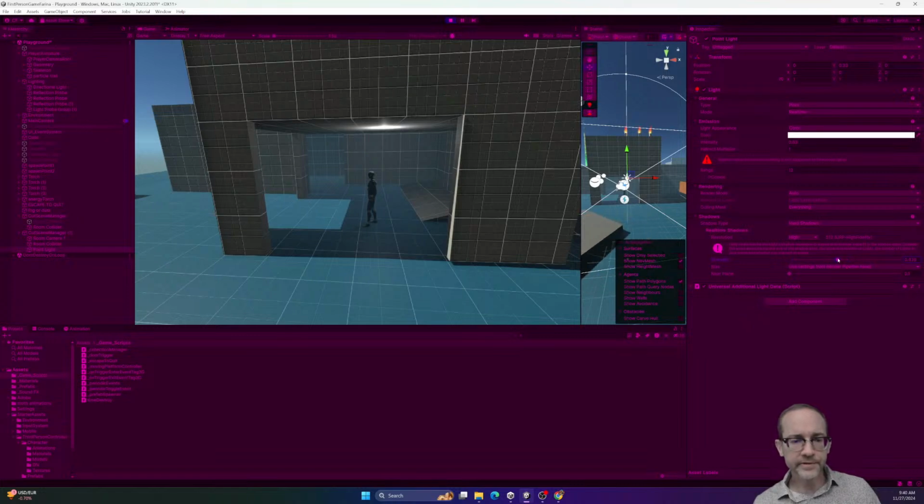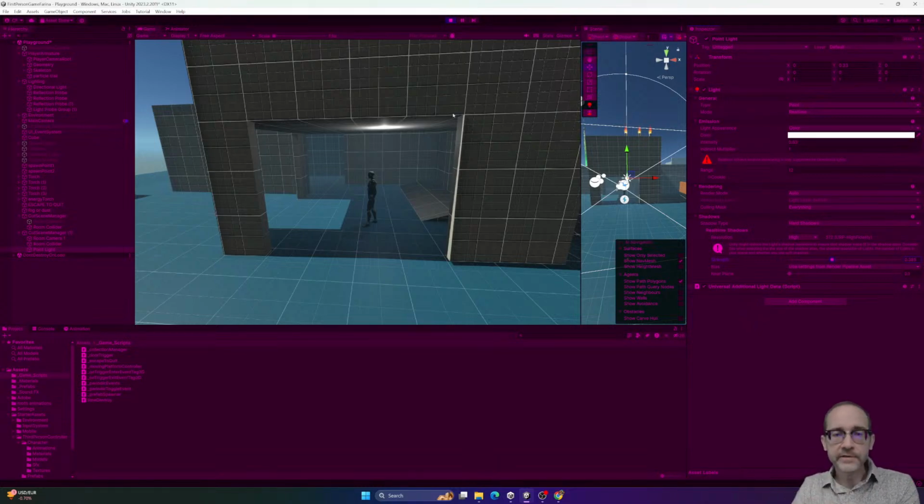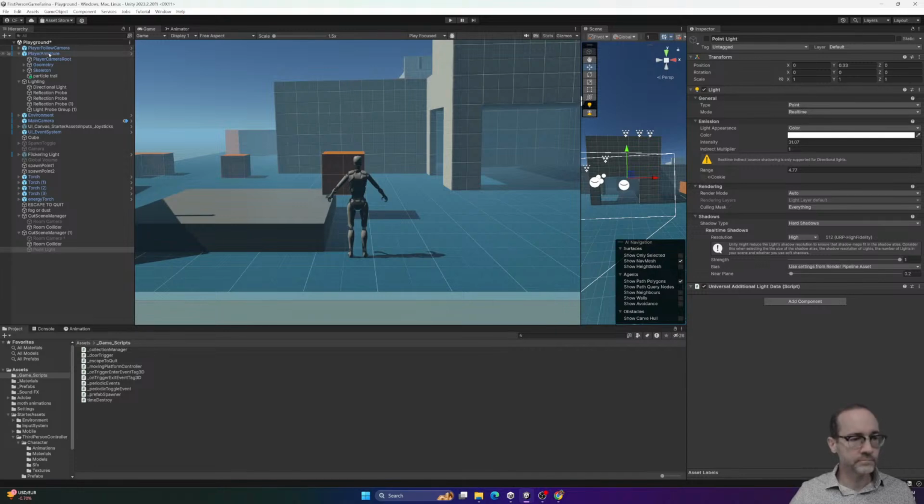You can also dial in the shadow strength here. Cool. All right, so now we have things happening when we come into the room, which is great. Another reason that all these scripts use Unity events is that you can hook them up to absolutely anything that way. Cool. All right, so we made a cutscene there. That's good.